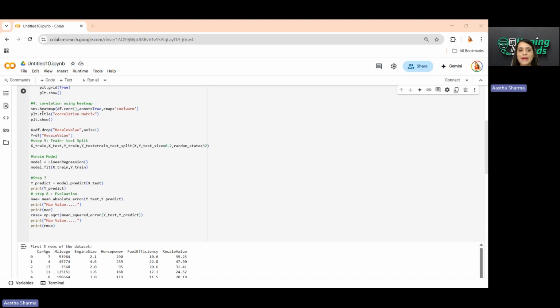Then we have called upon the method from scikit-learn, that is train test split, where we have defined test size as 0.2, which is 20%. And we have kept random state as 32. You can take any random state, it's completely up to you. Thereafter, we have trained the model by using the method model.fit and calling upon the library called LinearRegression from scikit-learn. Once we have done that, now your model is absolutely ready.